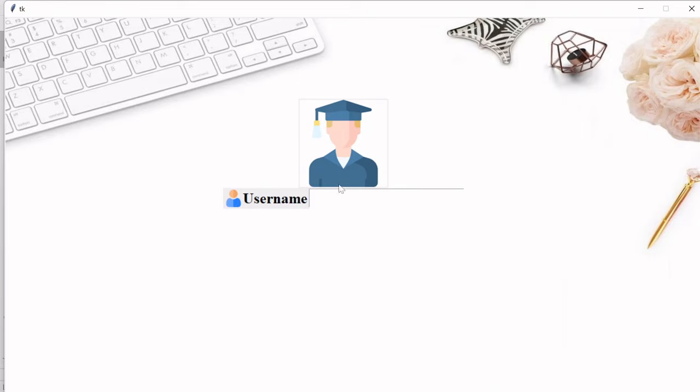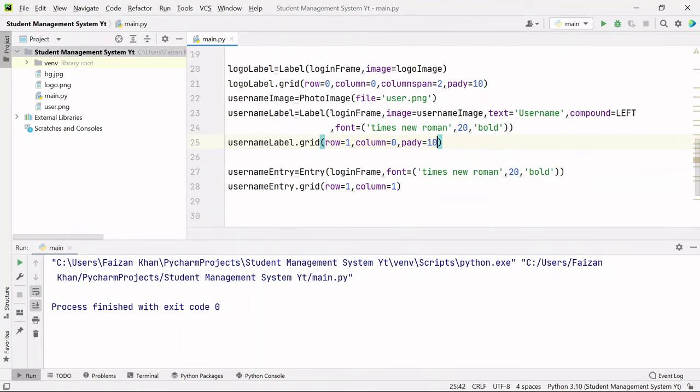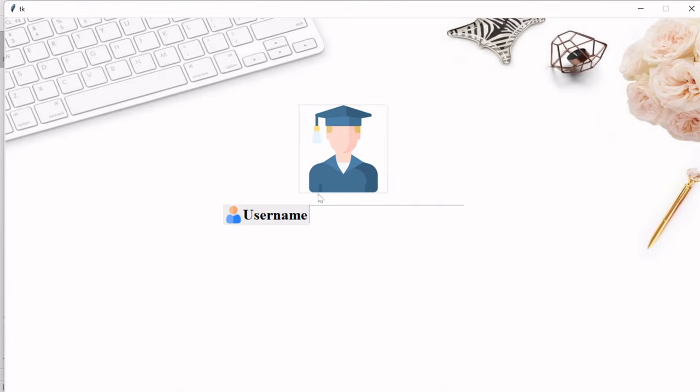Now I want to see some spacing between this logo image and this entry field or this username label. Okay, so in order to see some vertical spacing, what we can do, to this grid method, I'll pass pady. Okay, so it will provide some vertical spacing. So I'm going to give 10 pixels vertical spacing. Similarly to this grid method also, pady equals to 10 px, and similarly to this entry field, pady equals to 10. Now if I run it, you will see some spacing, right?